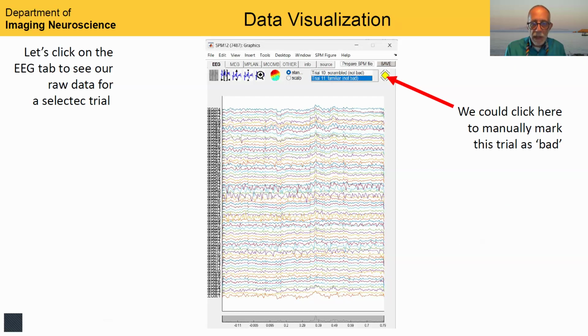And this is what it looks like in all gory detail and all the channels. I have chosen, there in the box on the right top, trial 11. And you can see it says what the trial is and what the condition is, which in this case was familiar. When it says not bad, it means that we have not actually specified this trial, this epoch, as bad, but we could do that manually here by clicking on the button which is yellow.